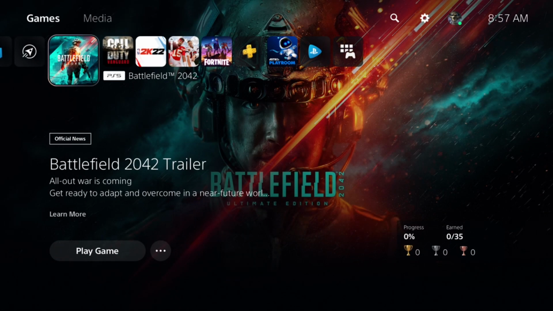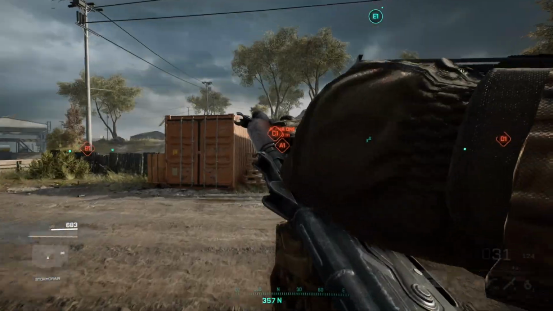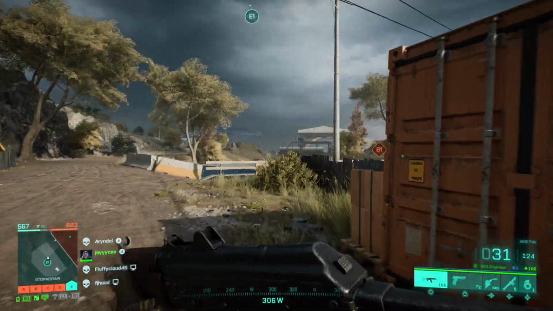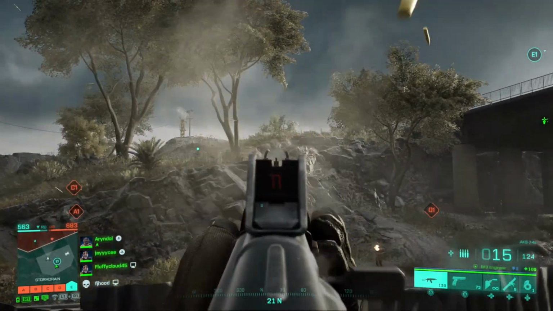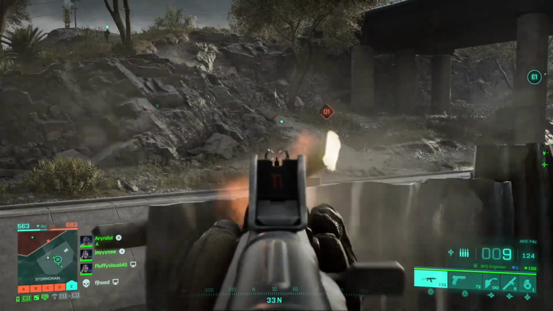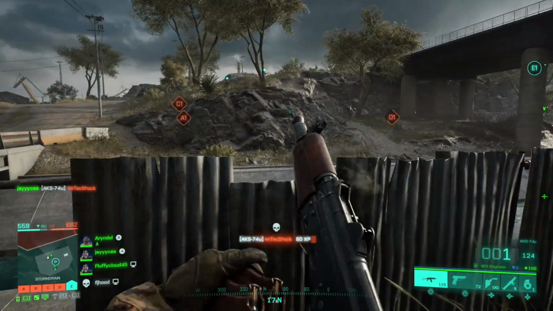And now once we go into the game, I'm going to show you guys. So right here I am aiming with L1, and then I'm shooting with R1 as well. You guys see that right there. That dude just got clapped.